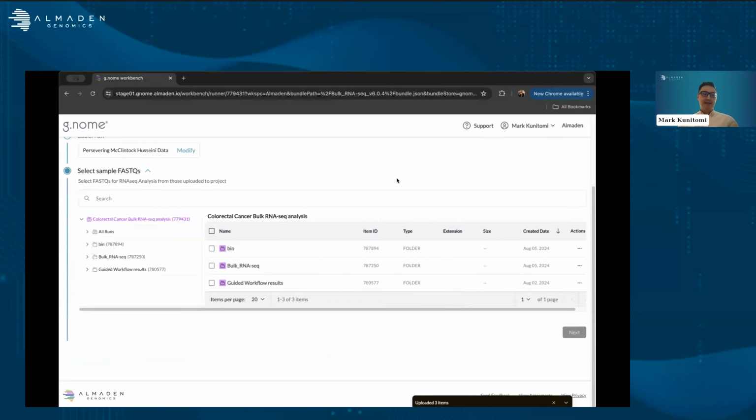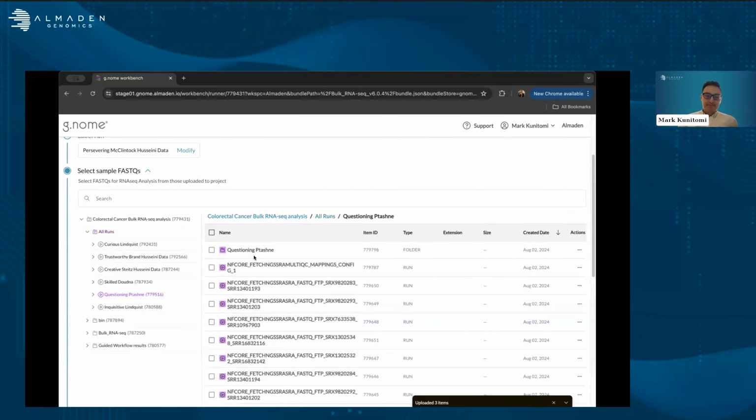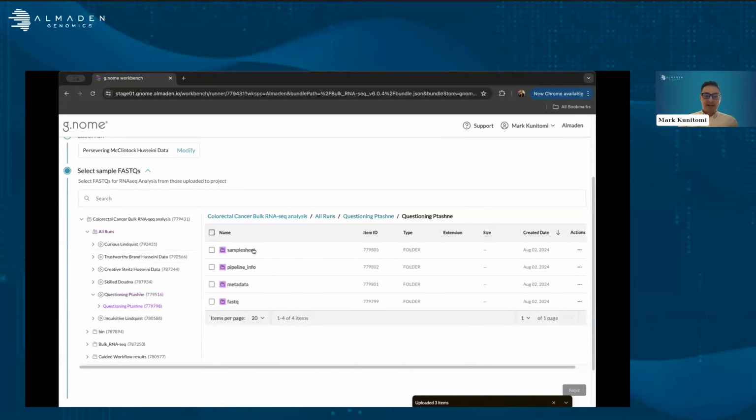Go next. And so for this workflow, the first thing we're going to need to do is select that data that we brought in previously. And so what we're going to do is go to our All Runs folder that sits in our Data tab, and we're going to select the workflow that we previously ran in order to bring this in, our questioning Tashney. From there, we're going to click into the data folder and then go to those FASTQs.